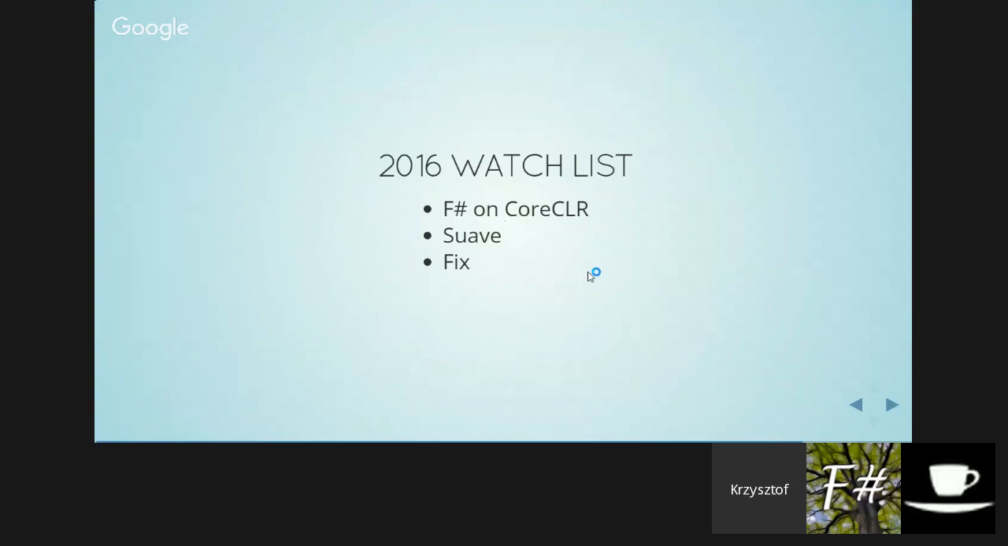2016 watchlist is my personal watchlist. What I think will be important for F# in the future, in this year. First of all, F# on Core CLR. I know that work on it is pretty advanced, and hopefully we'll have everything working well on Core CLR, since I believe it's very important for the future of .NET. Core CLR is very important for the future of .NET as such, and F#, if F# wants to have a place in this future, also needs to support Core CLR.